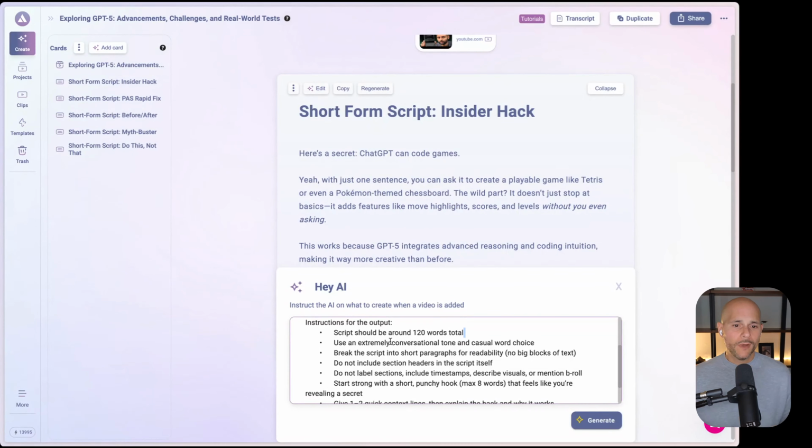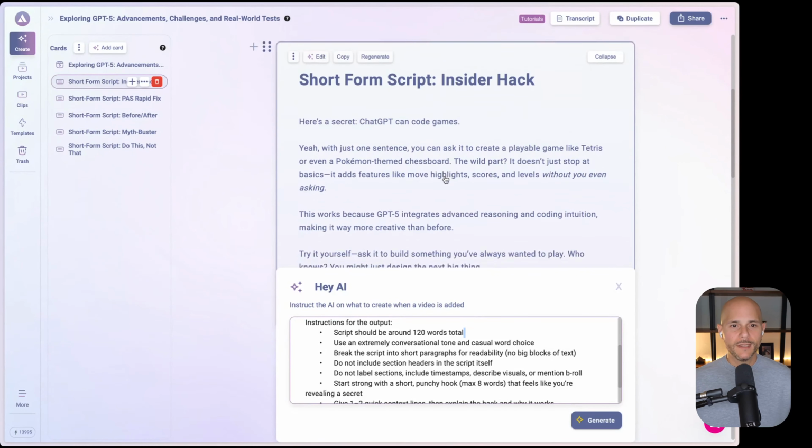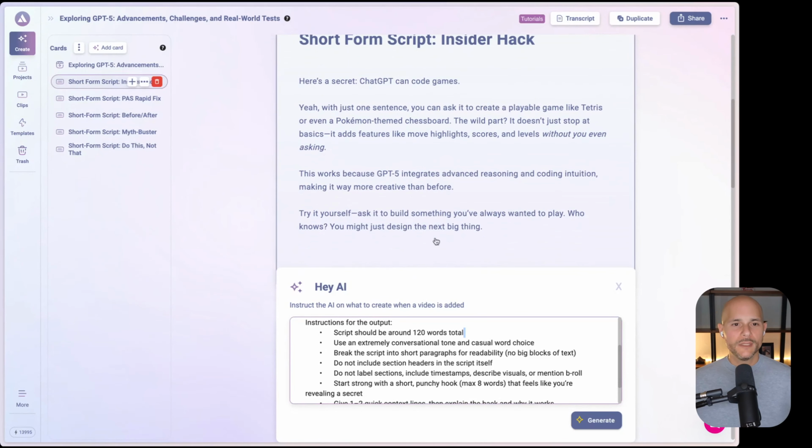Okay. We wanted to break the script into short paragraphs for readability, right? No big blocks of text. Look at that, right? You're not going to see one big blob of text. You're going to see short and punchy, short paragraphs, makes it easier to digest. And also, just like how I read the script to you, you can now leverage this to read the script to make your own video content.